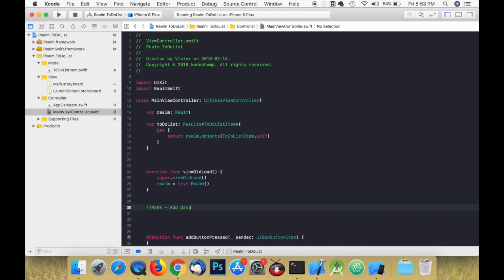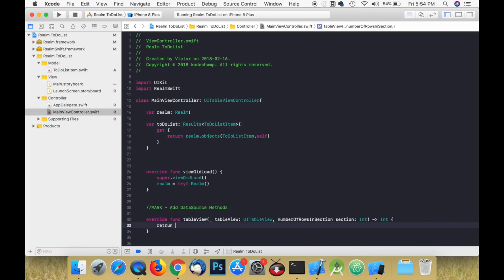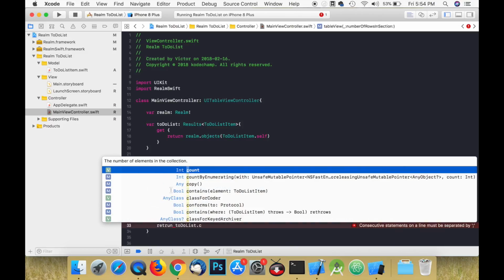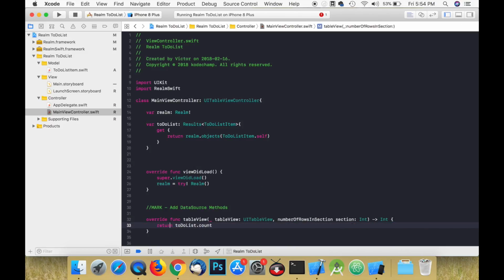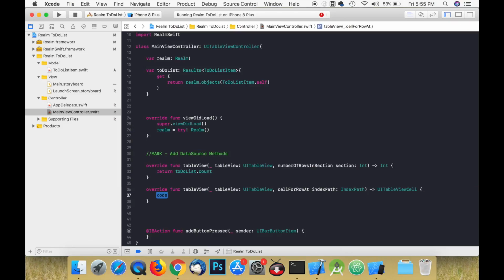Let's start with number of rows in section, and this returns an integer. We're going to set it to return the number of items in our to-do list by using the .count method. The next method is going to be cell for row at index path. This returns a cell, so we must create a cell.